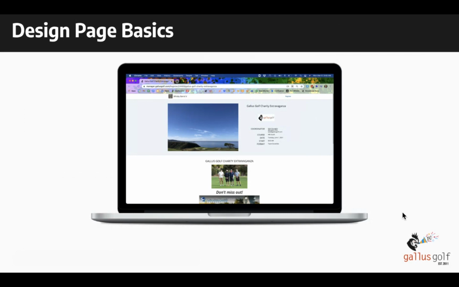You can have a photo right there next to your coordinator information. This is really great because you can put who to contact if they have questions or want more details. You can include name, phone number, and email so that they can coordinate with the right person. Maybe it's not you at the course. It might be the outside vendor that is hosting an event at your course, or maybe a tournament coordinator who is going to get all those questions answered. It's also going to have the date, time, and what kind of event it is right there.